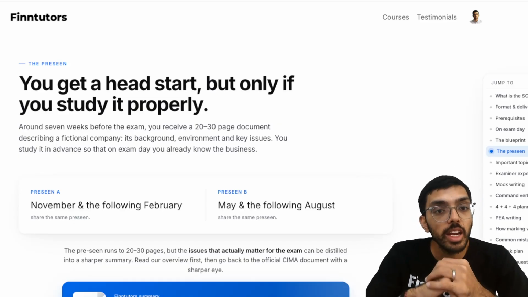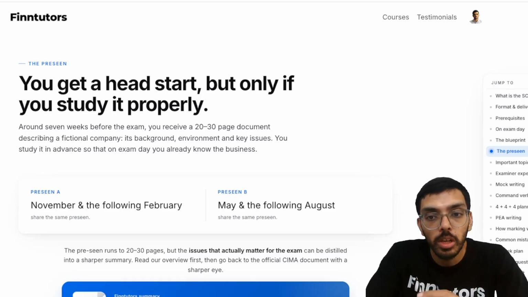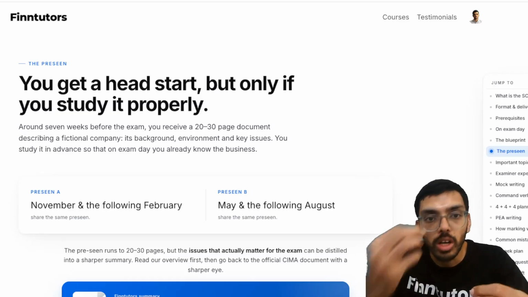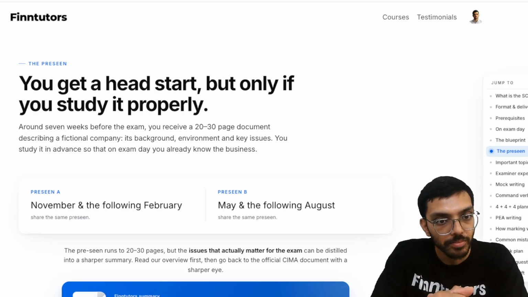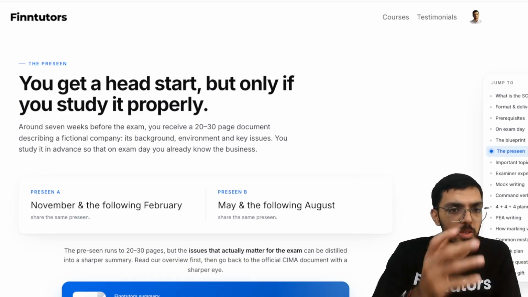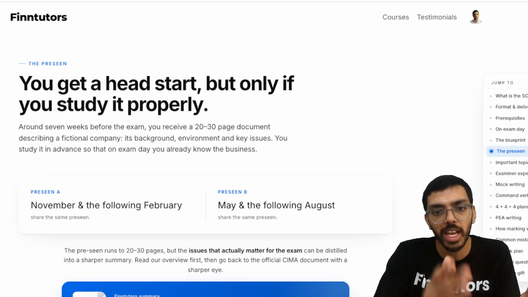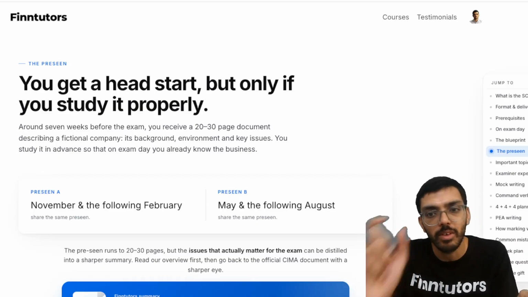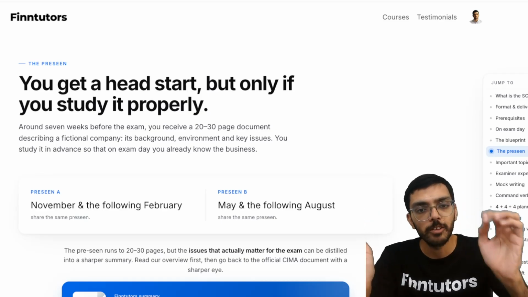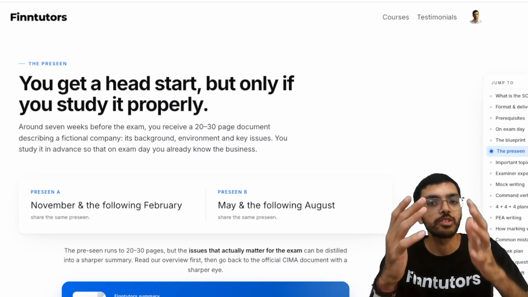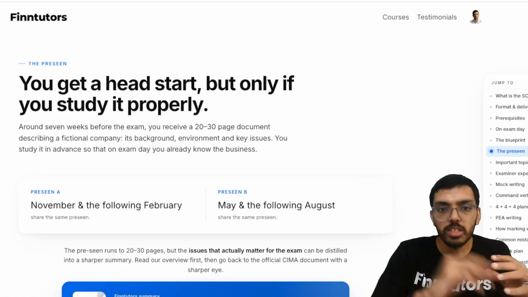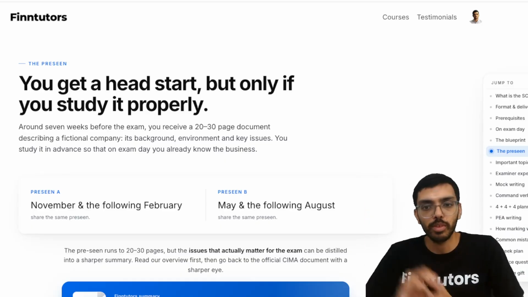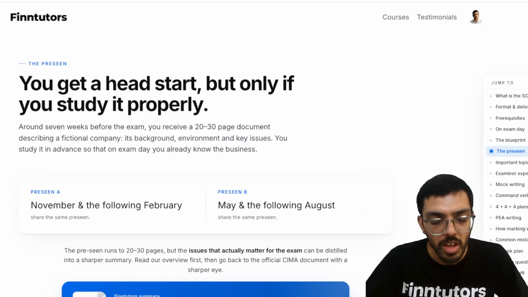Now let's start getting into the actual knowing of your company for the August 2026 attempt. Seven weeks or so before the exam, like we spoke about, May and August follow the same pre-seen, as do November and February. Around the end of March for May and the end of September for November, the pre-seen is released. It's a fictional company, and a host of information, 20 to 30 pages about that company, will be given to you.